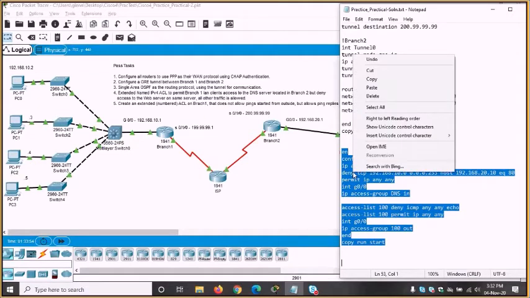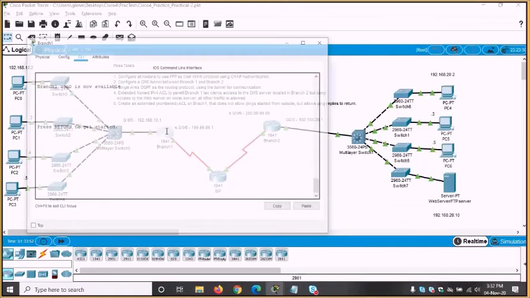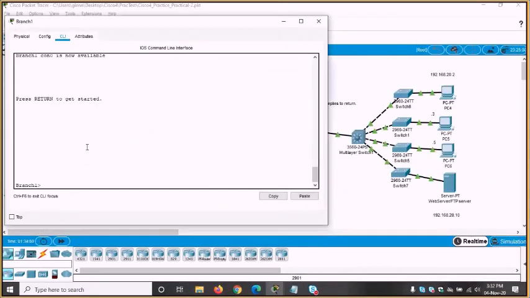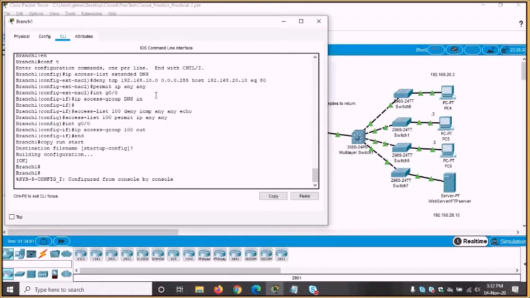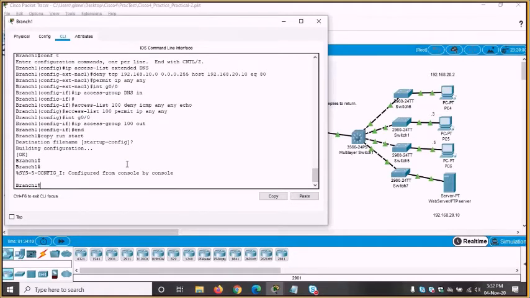So let's do that. So copy, we'll put it in branch 1 and paste. And so, as you can see, I don't see any error messages at all. All right, so let's have a look. So show run.